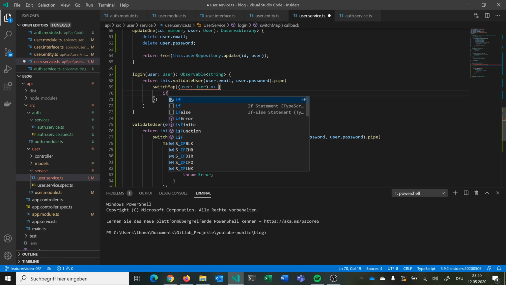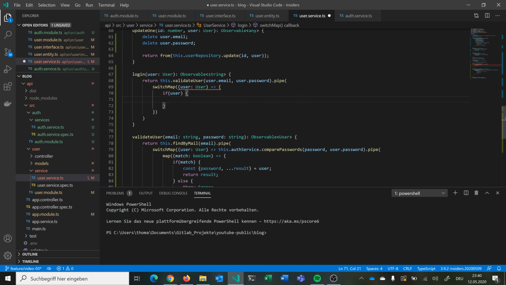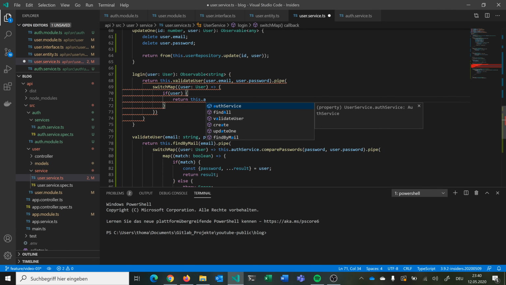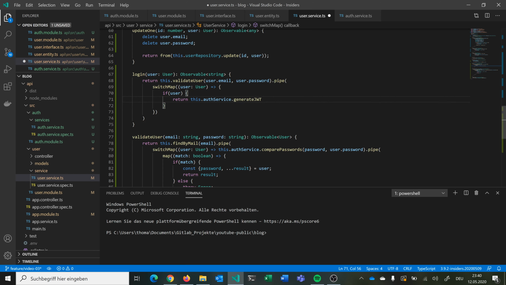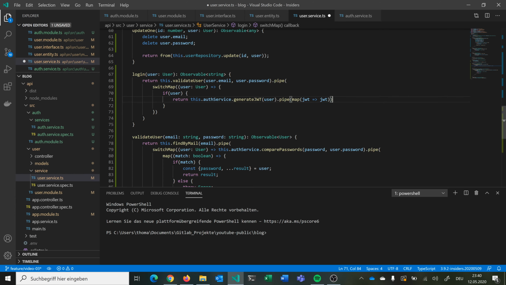And we can just say if we receive a user, if we have a user object, we can generate a JWT. So we can say return this Auth Service, and we can use our first method there, generate JWT. And as a payload, we want to have our user. And we can pipe this and map the JWT. So we return this string.